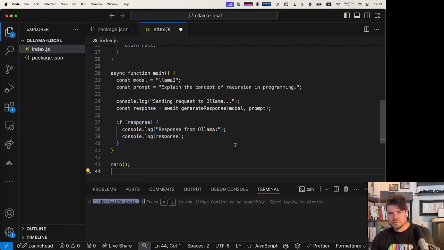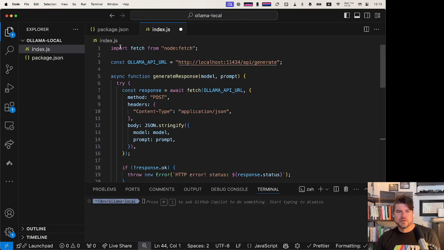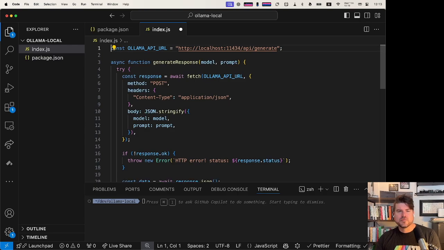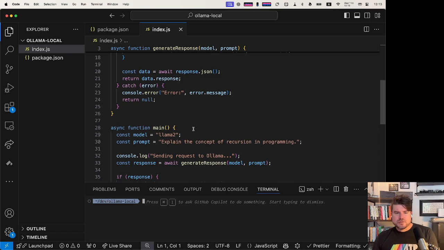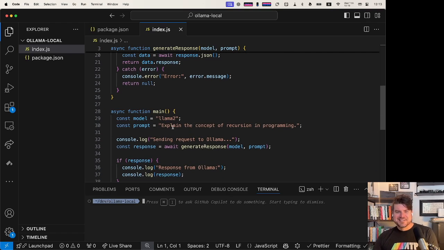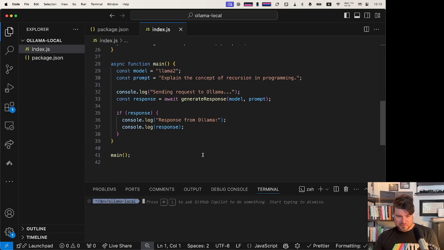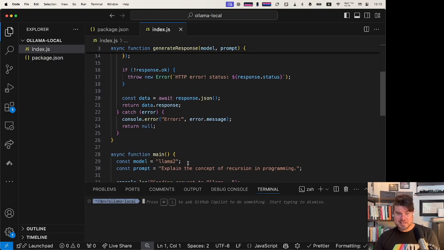all the code and chunk it in here, and we'll have a look at what everything's doing. But before we do that, I actually just want to see if it runs. So it looks like it's going to explain the concept of recursion in programming, and it's going to send that request, and then we'll get the response. It's saying we're using Llama 2. I want to use Tiny Llama, so let's go ahead and make that change now.